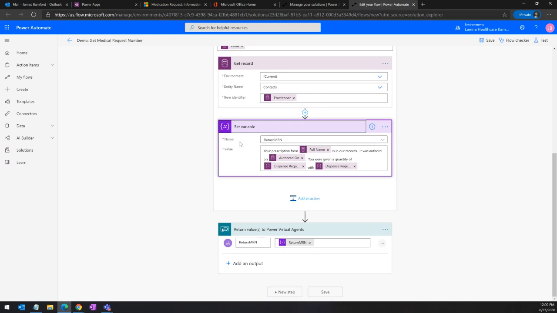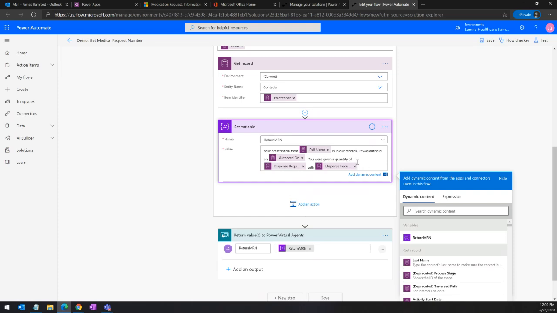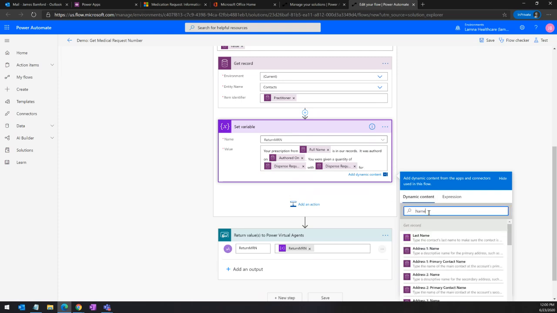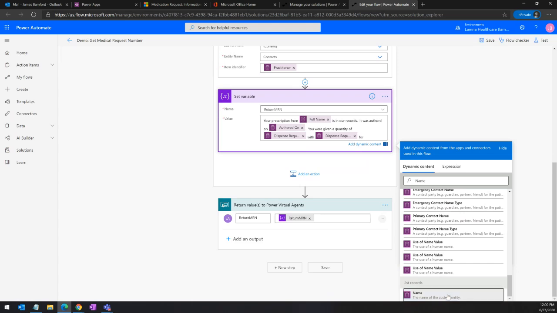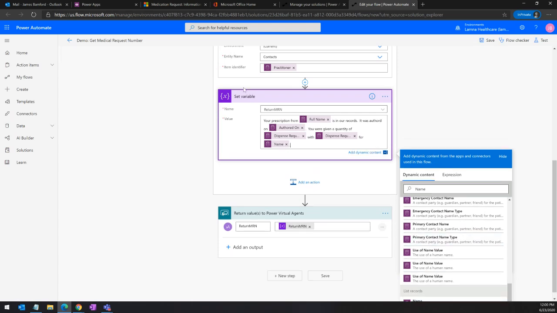I'm setting my variable, so this is my return MRN, and then this is what I'm displaying to the user. I'm saying your prescription from my practitioner, the full name, is in our records. It was authored on a specific date, and you were given a quantity of this and that. So that should hopefully give the user everything they need to know about the record. Actually, I'm going to give it one more piece of information here. So you're given a quantity. We'll say 4, and then all right, so that's what we're saying back, and this is how we are sending it back.